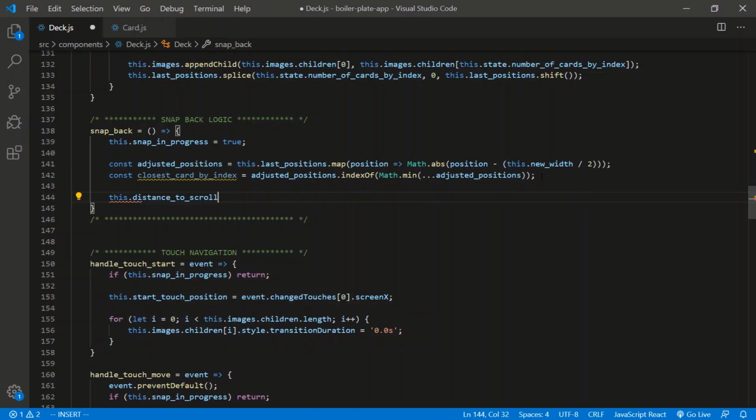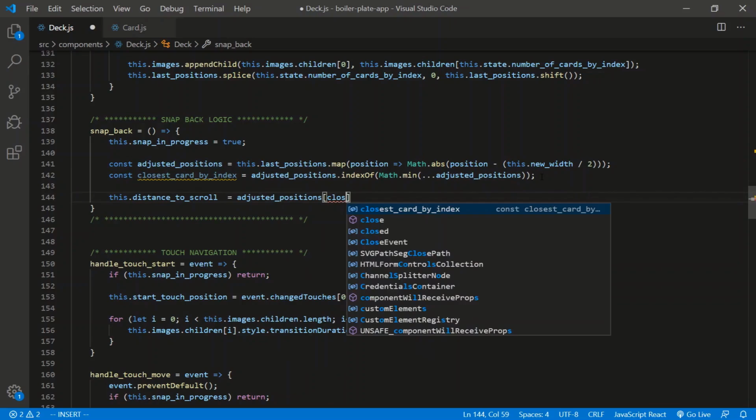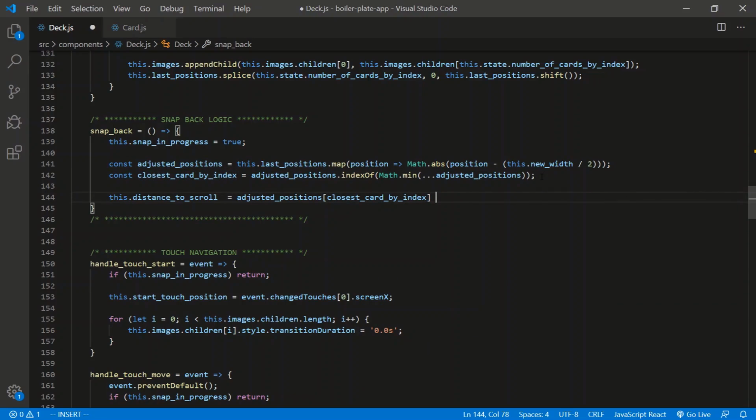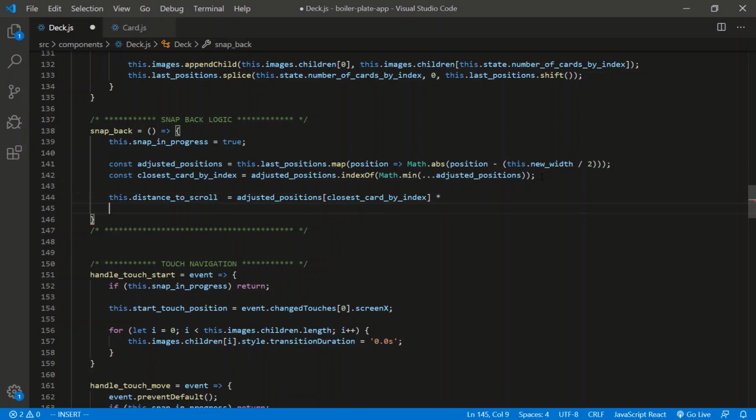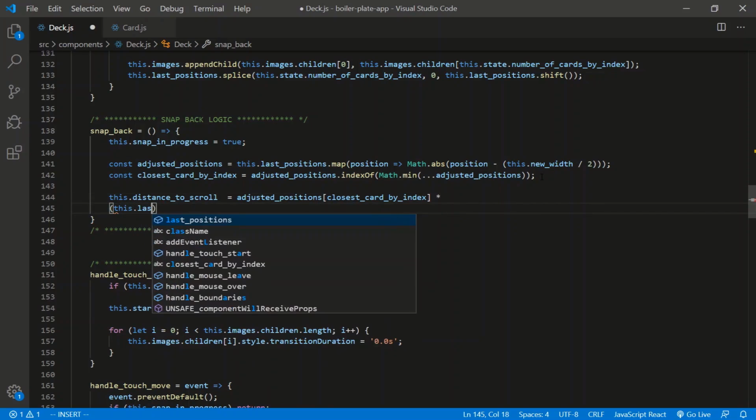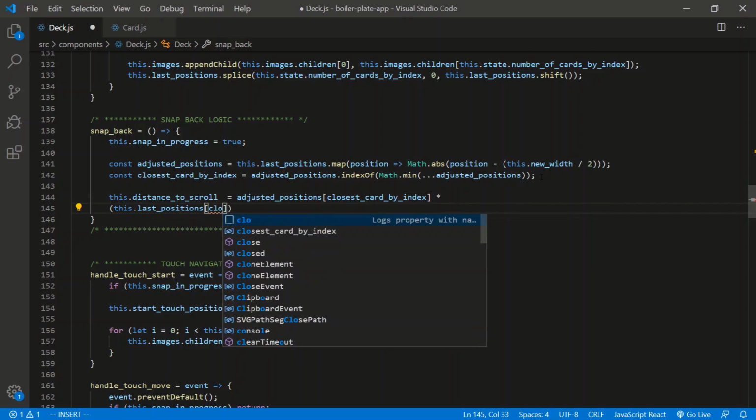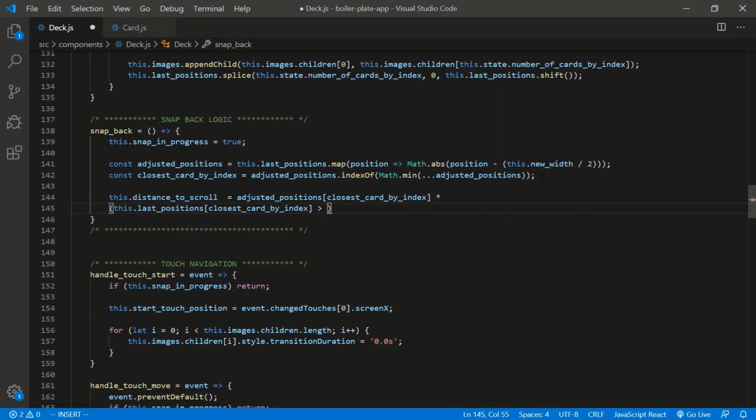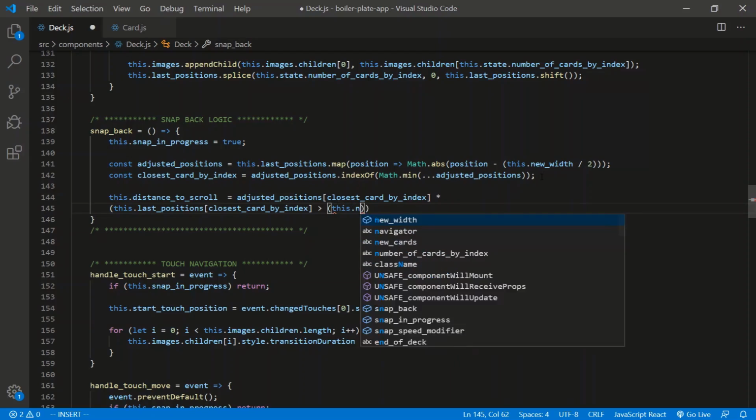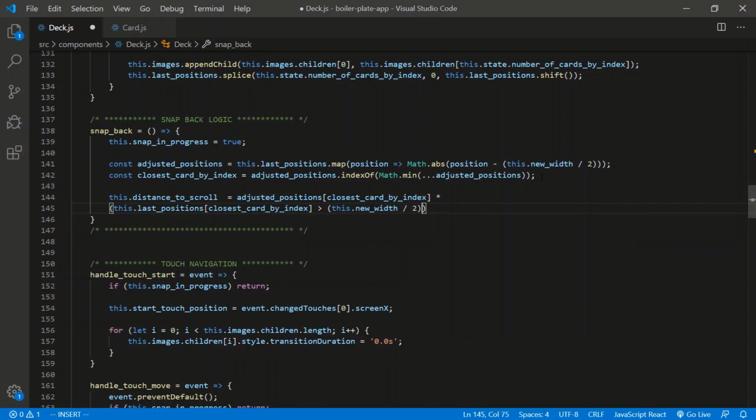So this.distanceToScroll is equal to the adjustedPositions at closestCardByIndex, and we need to go left or right. So we multiply that by -1 or 1 depending on this. So this.lastPositions at closestCardByIndex, if that value is greater than this.newWidth divided by 2, then we want to go left. So multiply it by -1, so -1.0, else just multiply it by 1. Keep it the same value it is.